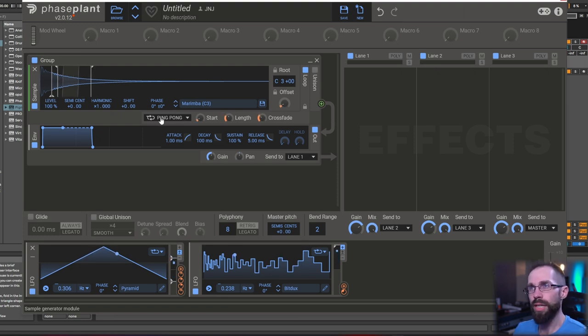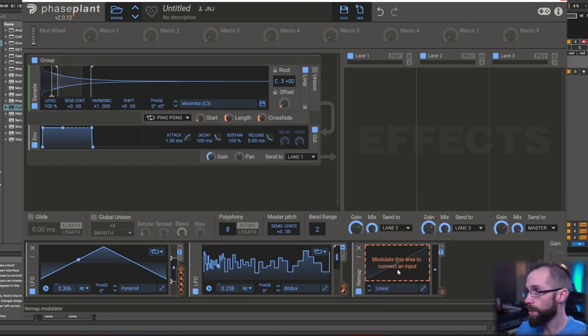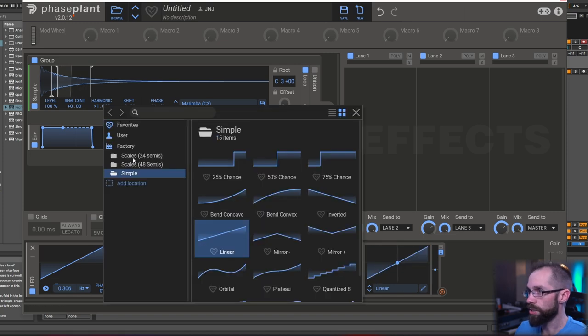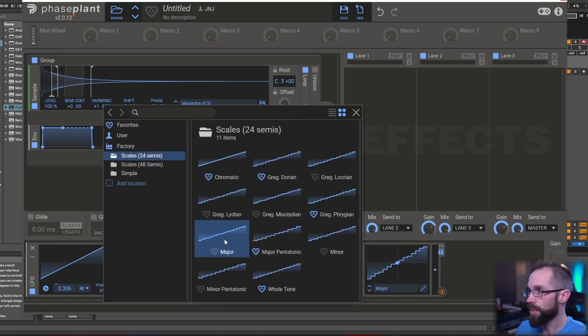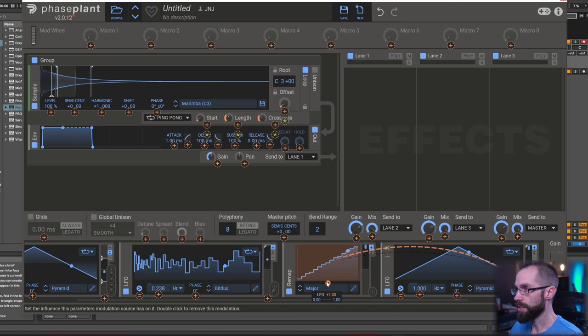You may remember in other things like Pigments, we have the ability to do pitch shifting. We can do that here in Phase Plant as well, but we have to know how to set it up. I can actually use a quantizer in the form of a remap. Let's do something really crazy. Let's go to a scale. How about a major scale? I'm actually just going to give this another LFO. Send this to only positive values. And then attach this to this so that you can see that it's corresponding here.